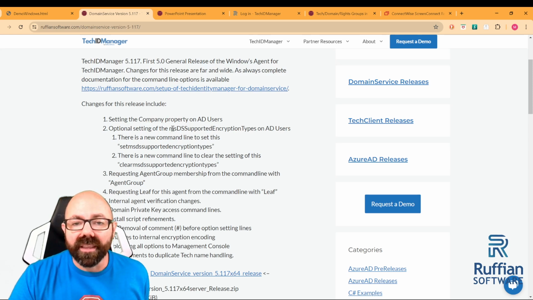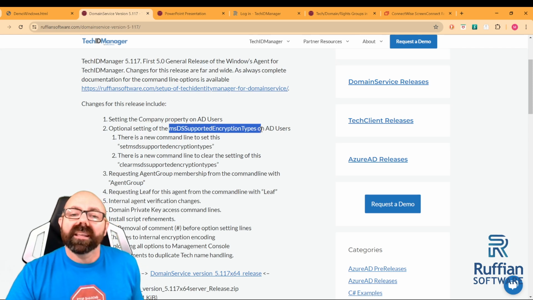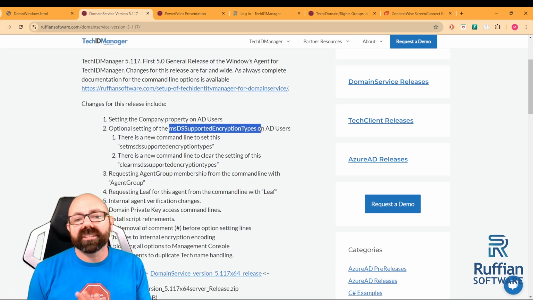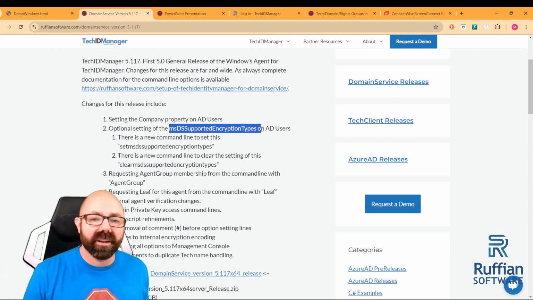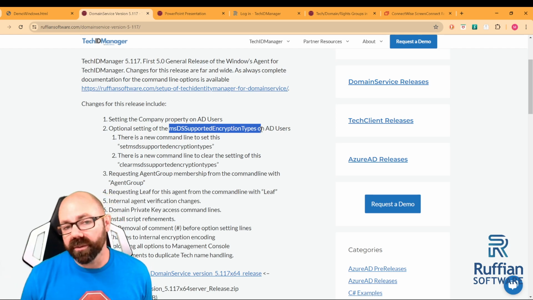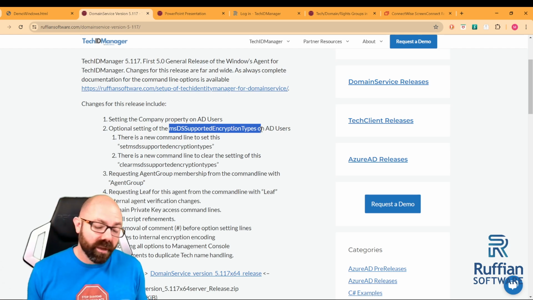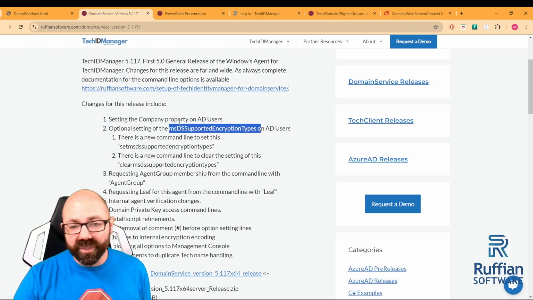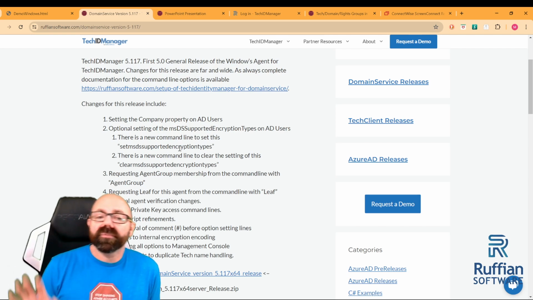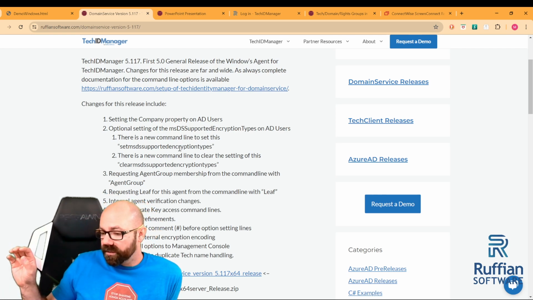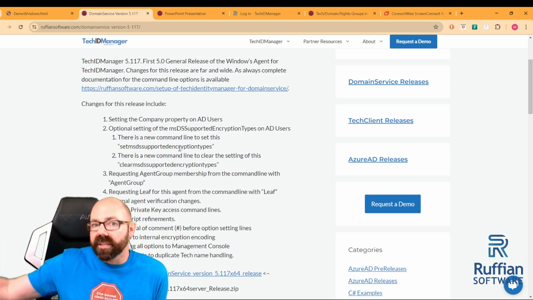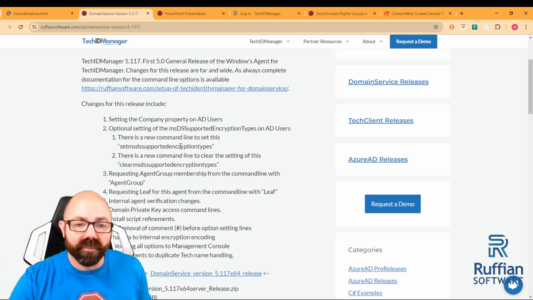You can set the msDS-SupportedEncryptionTypes on the AD users that are created by TechID Manager. And we can maintain those to any of the values that are supported in domains. This on DCs is a real specific request that came up from an audit that one of our partners' clients did. We added it. We made improvements to the product.